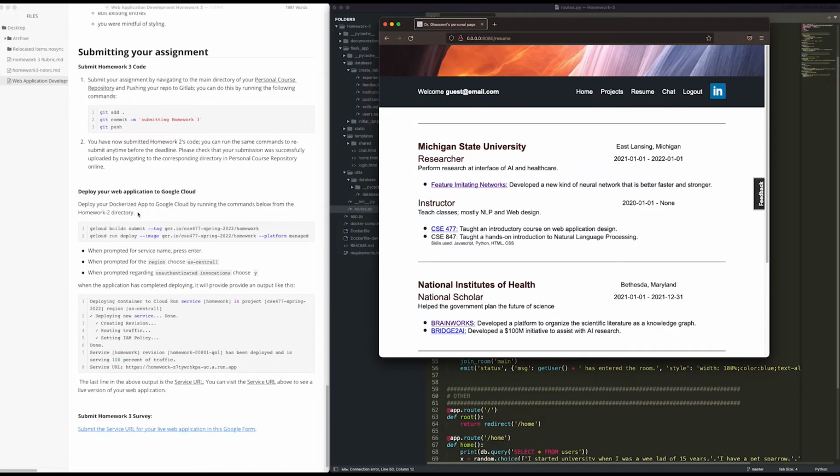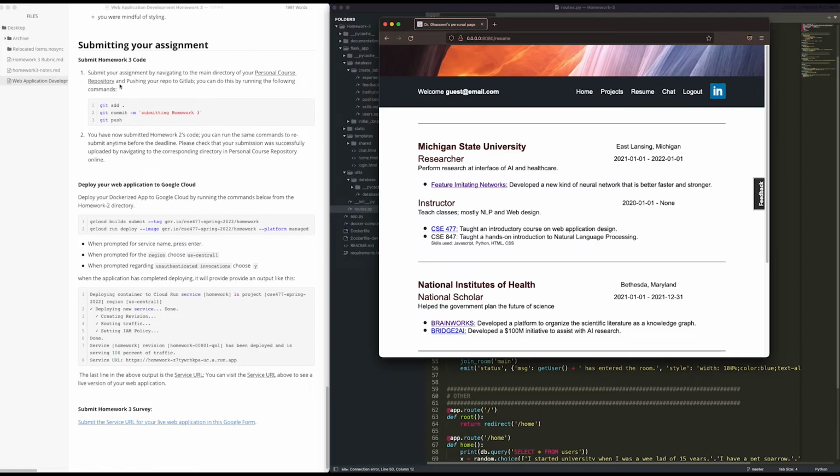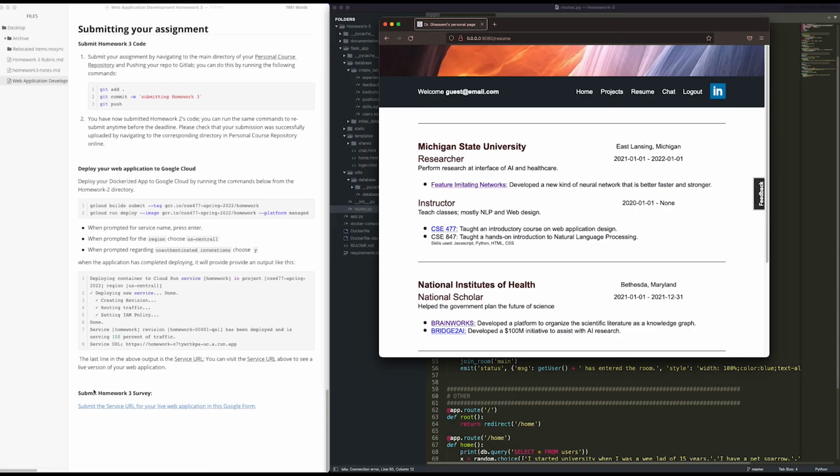Okay, when you've done that, you've completed the assignment. You can submit it the usual way by adding, committing, and pushing to your personal course repository and deploying your application to Google Cloud. And of course, don't forget to submit the Homework 3 survey.